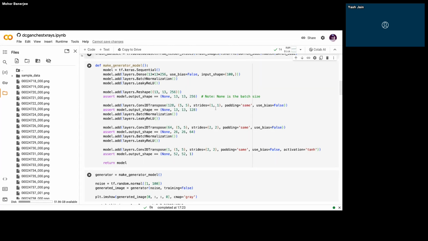Strides 1 comma 1 is how many steps the kernel or filter will be taking to span the image. If it was 2 comma 2, then the filter will skip one step and go from 1 to 3 to 5 and so on. But if it's 1 comma 1, it simply goes from 1 to 2 to 3 and so on. So if the stride is 1, the output is going to be the same size as the input image. If the stride was 2, then if it was a conv 2D instead of a conv 2D transpose, the size would have halved. So this is the basic intuition behind strides.